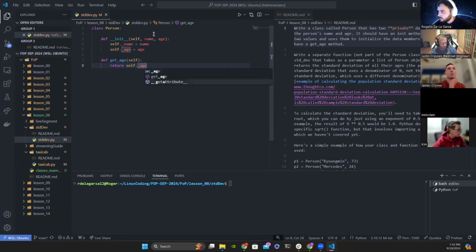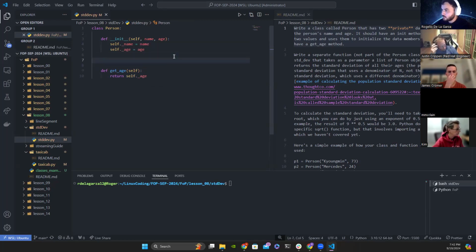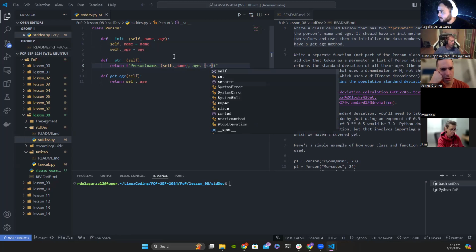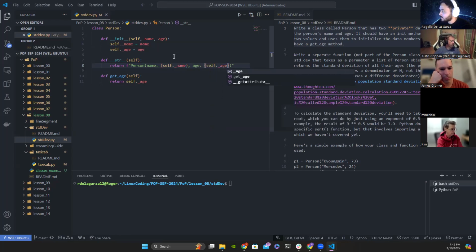What I will do differently is create the dunder method so we can actually visualize what people are. So I'm going to use a dunder string method, and then I'm going to return a format string. It's going to say person, and then within here we can have it formatted like this: self._name, and then age, self._age. So we get something nice once we print it out to visualize our person.